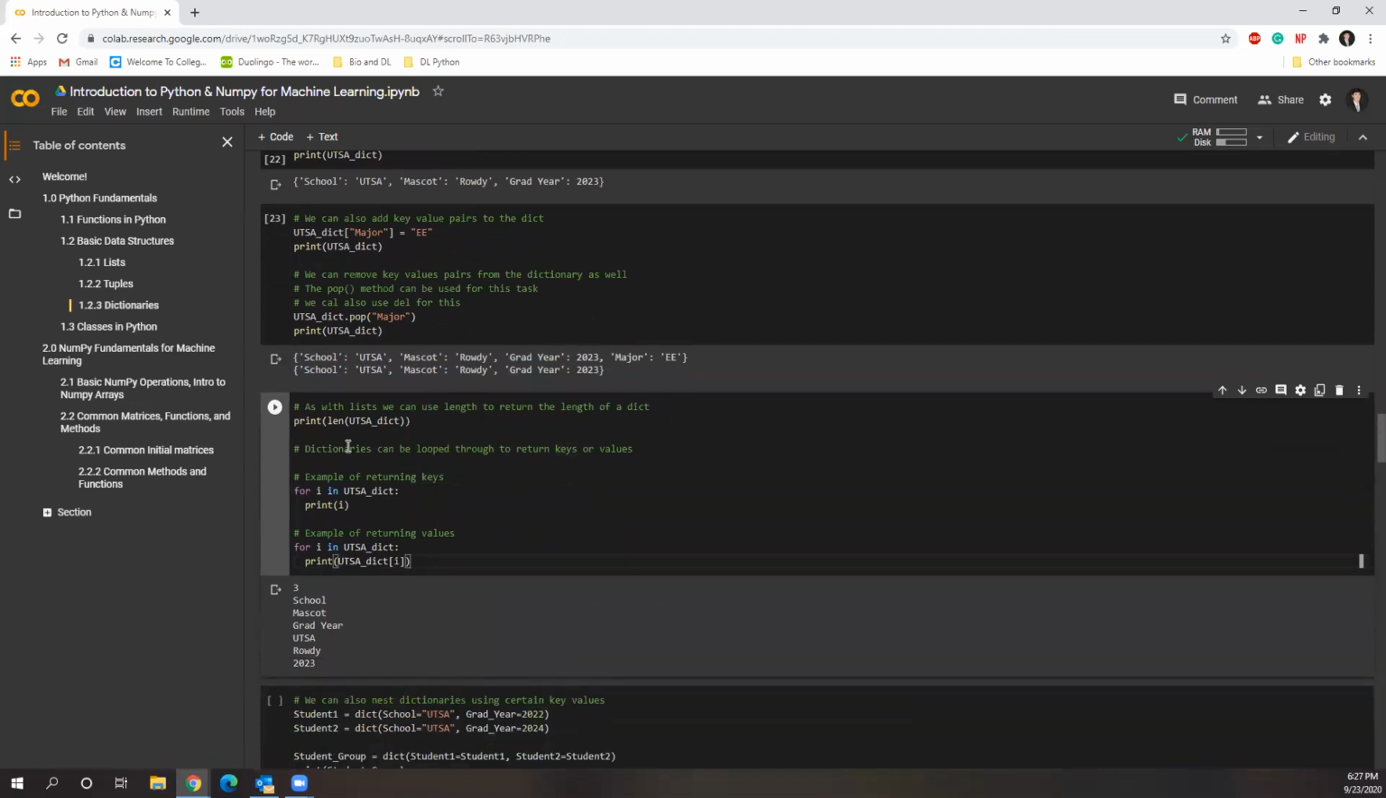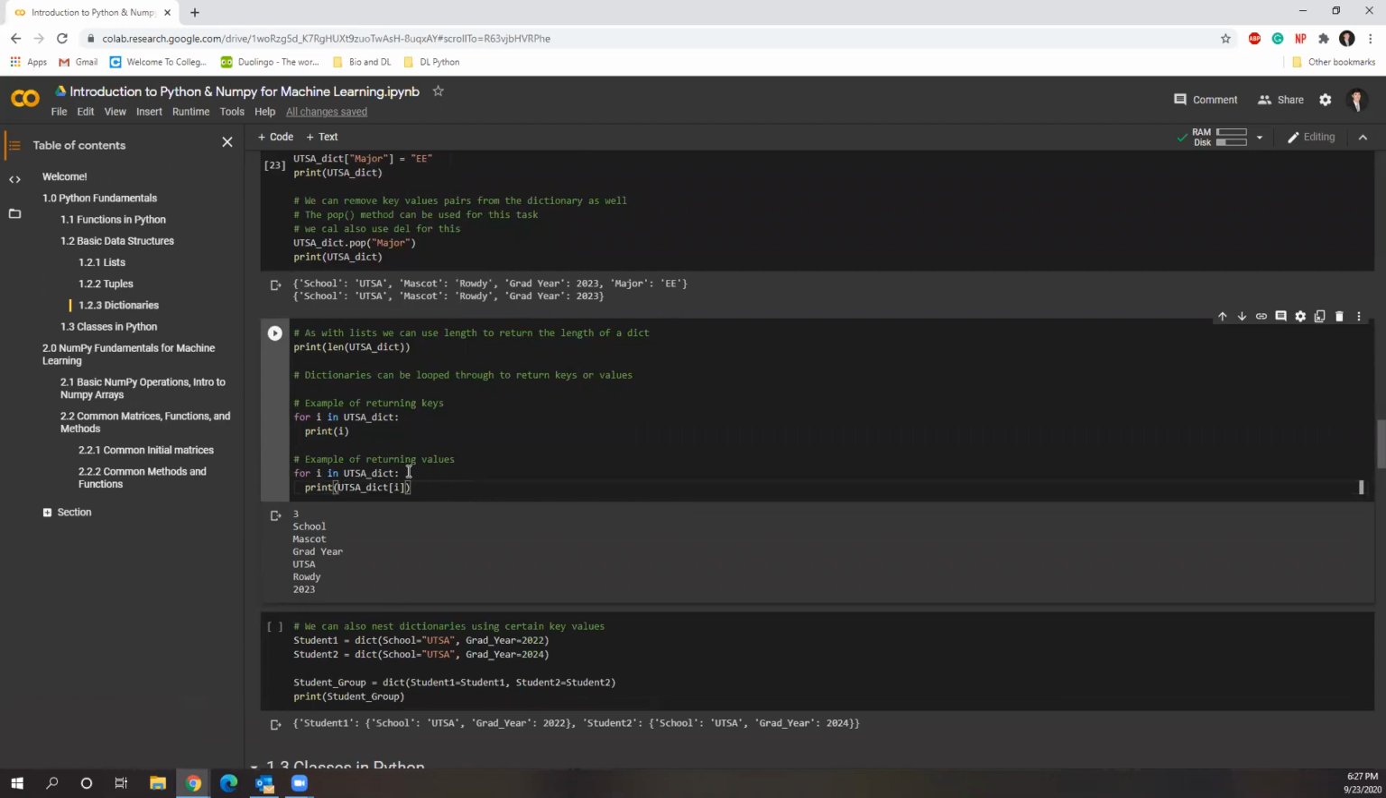You can also get the length of a dictionary using len, again, very useful. If you iterate through a dictionary using a for loop, you can print out all of the keys. If you just iterate through the dictionary, you're going to get a bunch of keys. But if you specify the dictionary and then index by the keys, you're going to get all the values from the dictionary. So here, first we loop through the dictionary just using for i in dictionary, so it's taking each key. And so we're printing each key, such as school, mascot, grad year. And then here, we're specifying that we want the keys to be indexing the values in the dictionary. And so here we get UTSA, Rowdy, 2023.